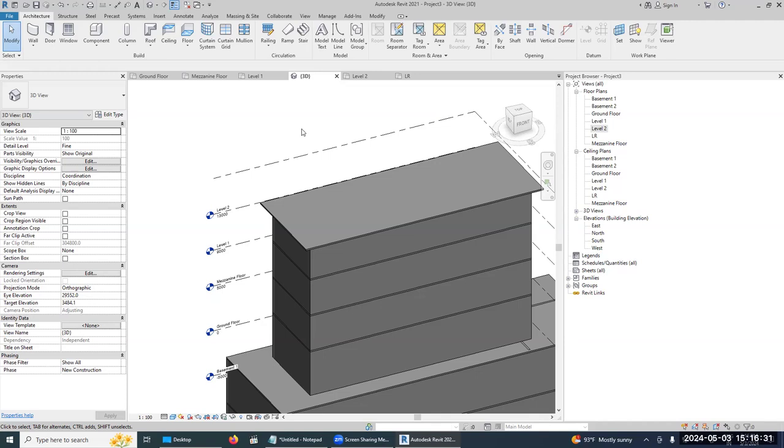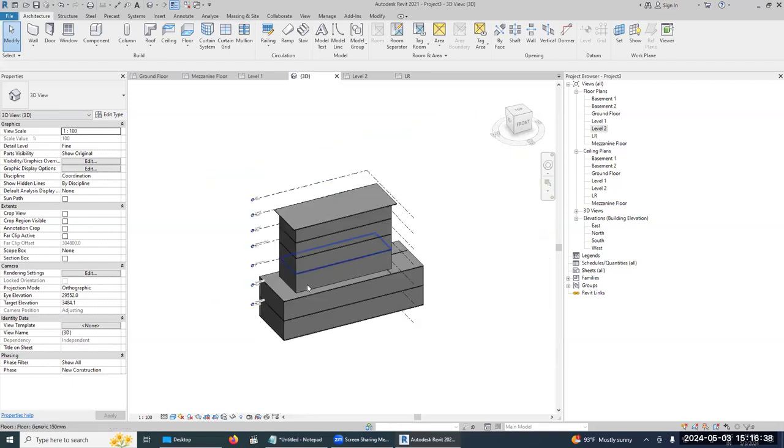This roof type is just a flat roof. It's a flat roof. It can be edited. Yeah, it can be edited. I'll tell you later. Okay.